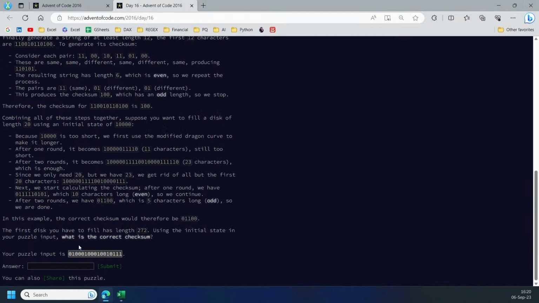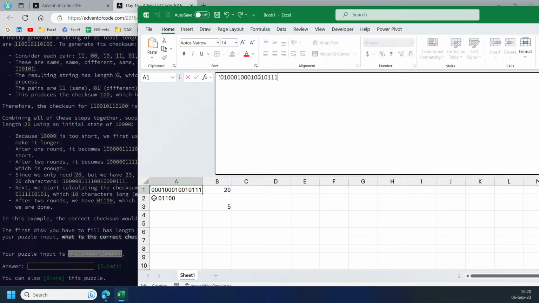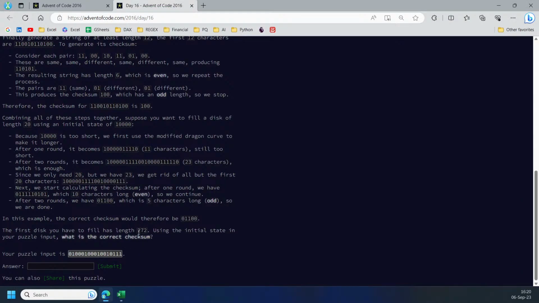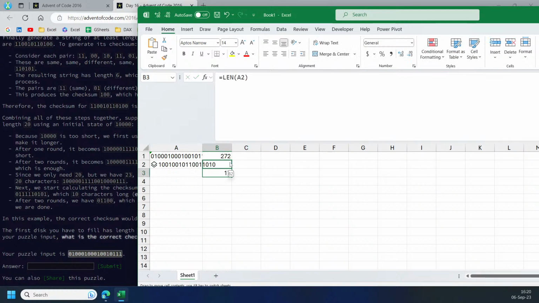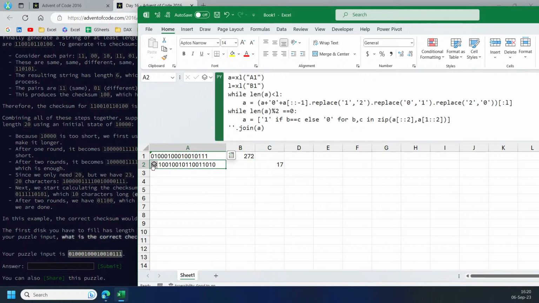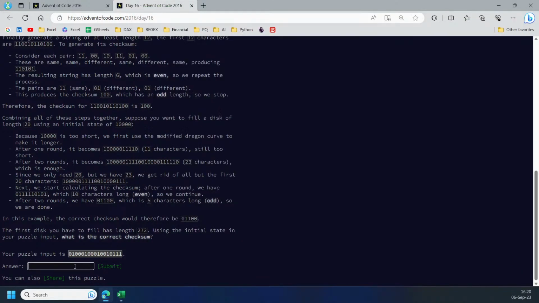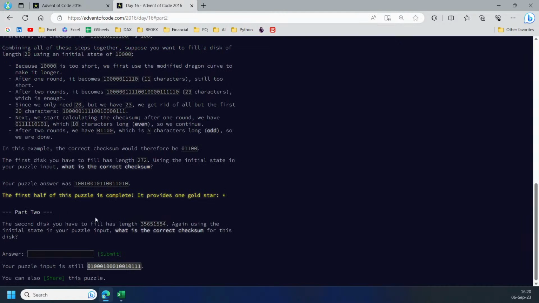Now we want to do this with our input. So this is now the new input, just this one, copy, and I'll just replace it here. And the length is 272 here. So this is the new one, and the length of the new one is 17. And then from here is the string here. Not sure if I can just copy and paste here. Yeah, I can. So submit. One gold star here. And next one, part 2.